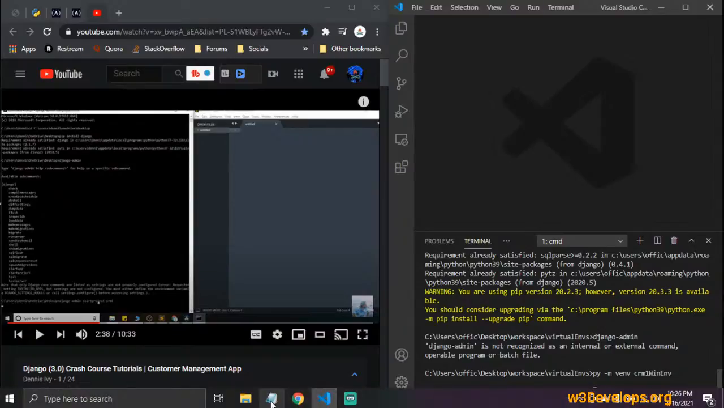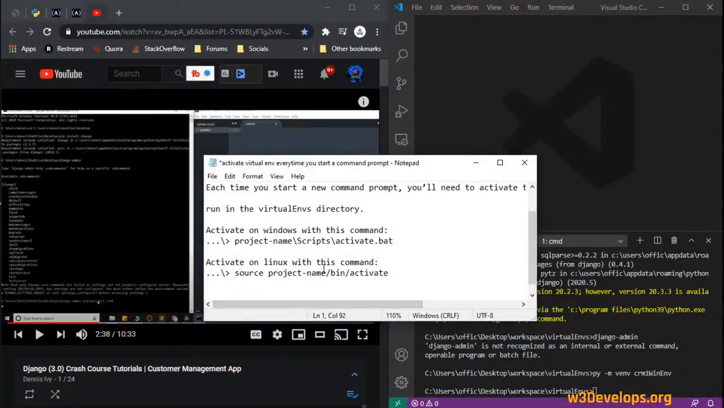The reason that's important is because when you activate it on Windows, you're just going to call the project name, then the scripts folder, and activate.bat, instead of typing in source first and then a space with the project name inside of the bin folder, as on Linux, and then you type activate at the end there to run that.